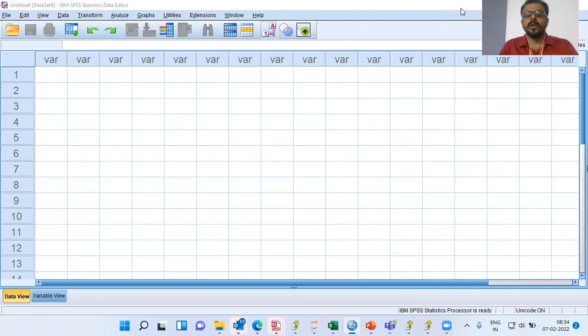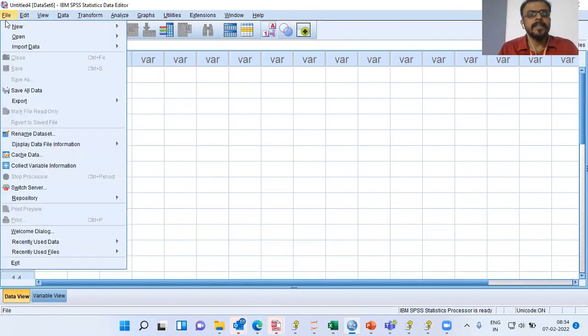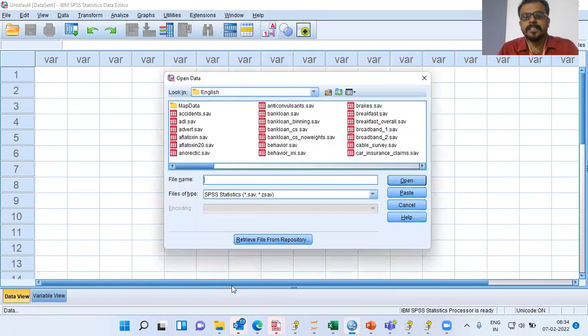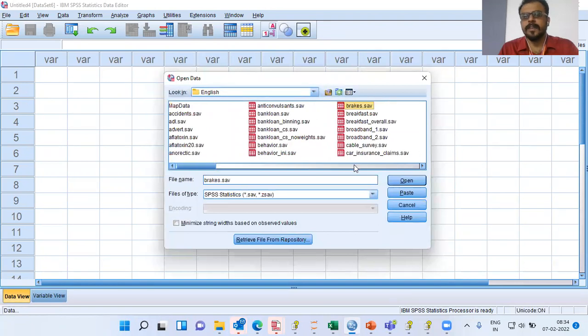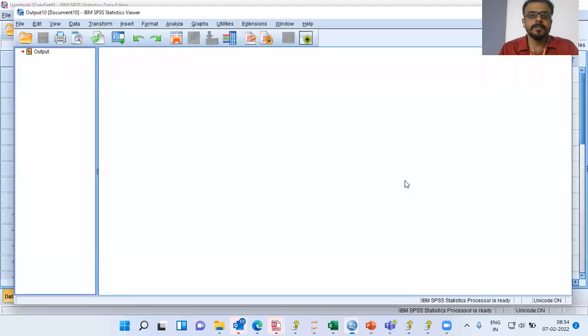Now, to demonstrate one-way analysis of variance, I will be using a data set called the breaks data set. Let me demonstrate one-way analysis of variance in SPSS. As you can see, I'm using SPSS. Let me click on the option File. The second option here is Open. And within this, the very first item is Data. There are different data sets being shown here. I will use the option breaks.sav. This is the file which I will be using to demonstrate one-way analysis of variance. Let me click on the option Open.